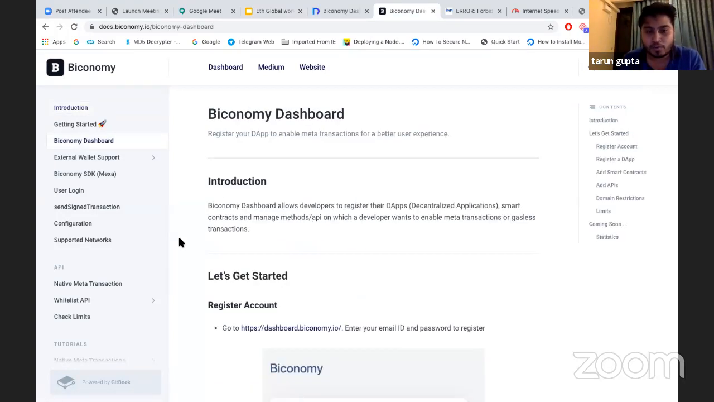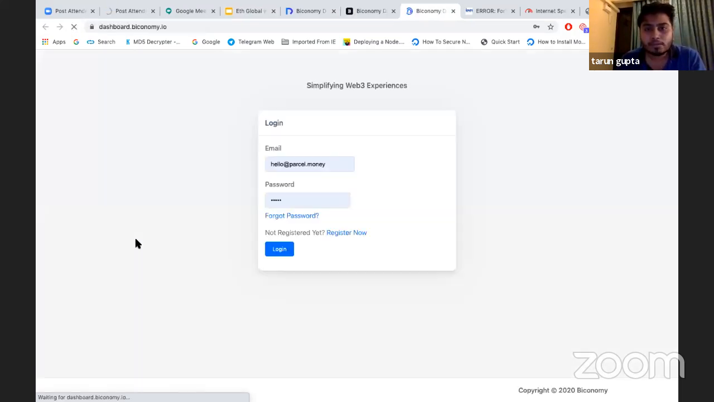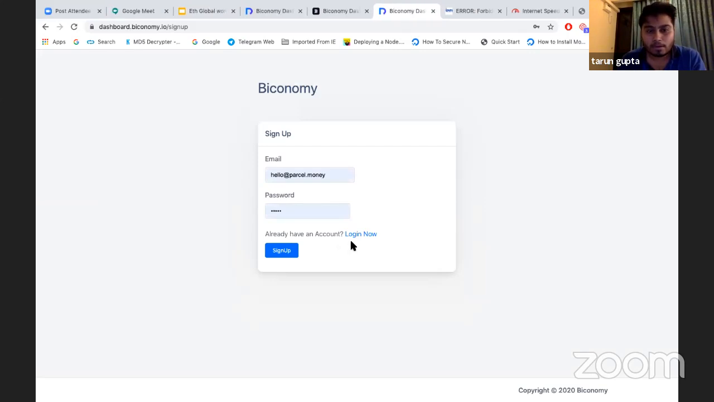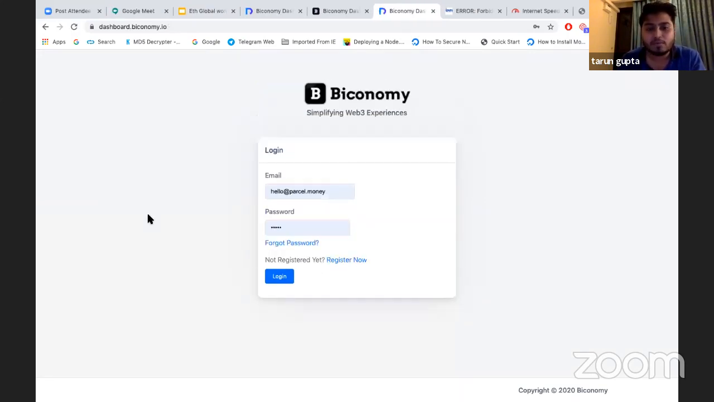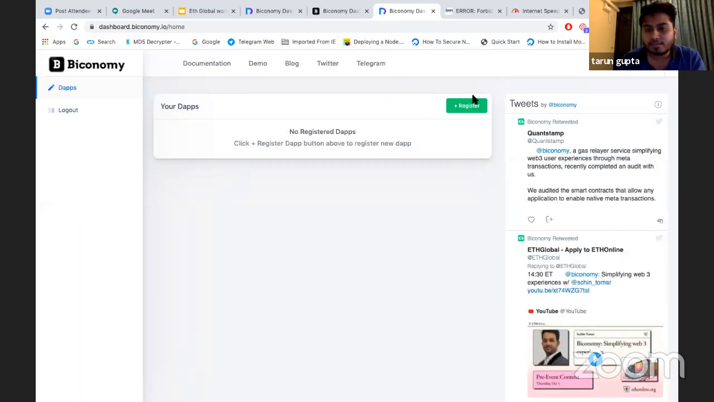So let me give you a detailed overview of how to register your application on our dashboard. I have already created an account. If you are a new user, you can just go to register now. After successful verification of the email, you will be able to register your application. As I've already verified my email, I'm going to register a new application.